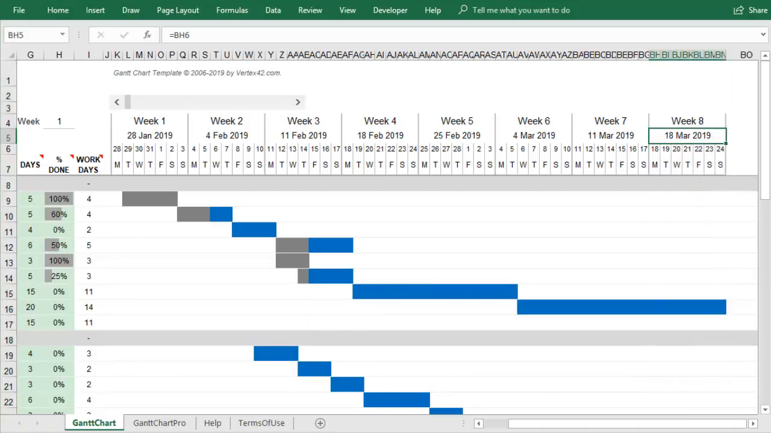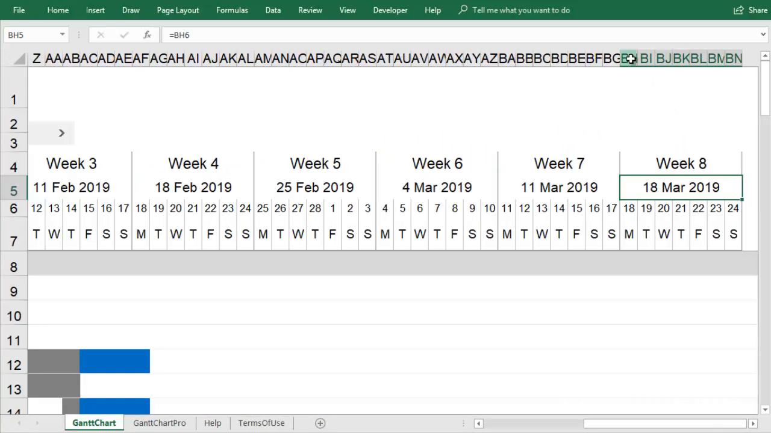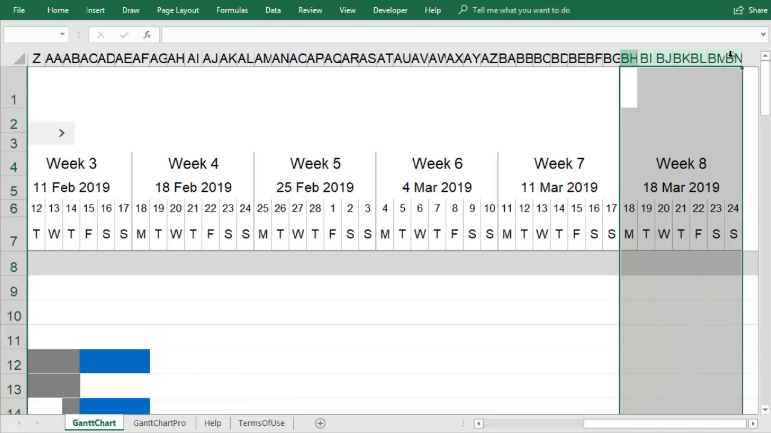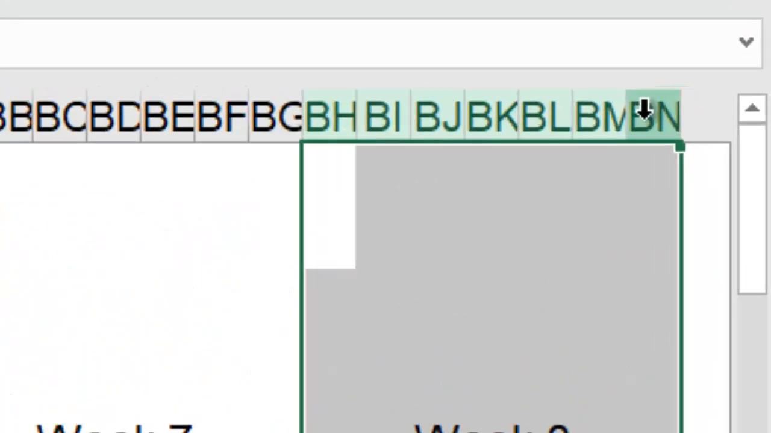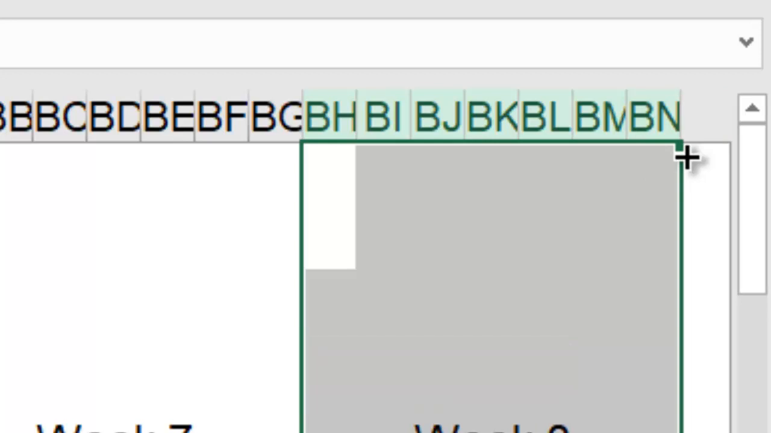If you're more comfortable using a mouse, you can zoom in until you can tell that you are selecting the right columns. Double check that you have selected all 7 columns in the last week of the Gantt chart. Then, slowly move your mouse around the top right corner of your selection, looking for the fill handle. You'll know you have it when your cursor turns into a black plus sign.